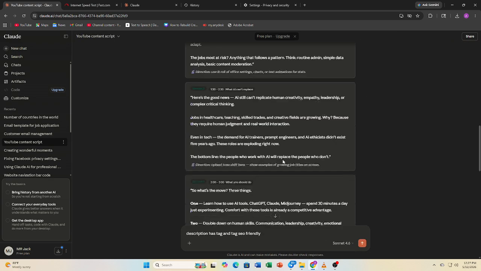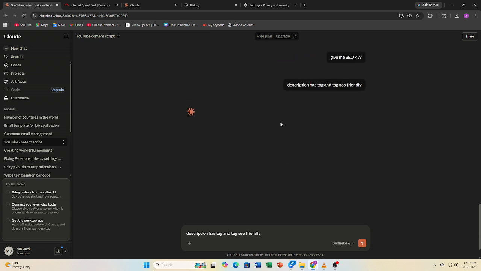And that's how to use Claude AI for SEO content creation in 2026. Once you combine keyword research, structured outlines, and optimized writing, you can create content that performs much better on search engines.